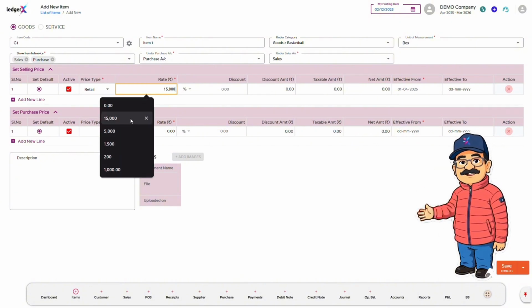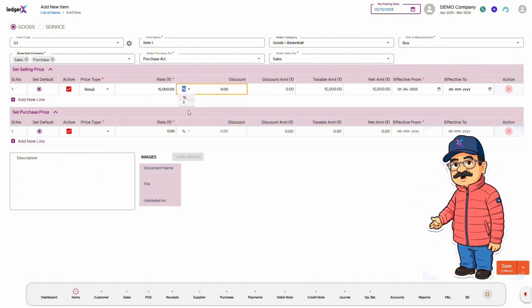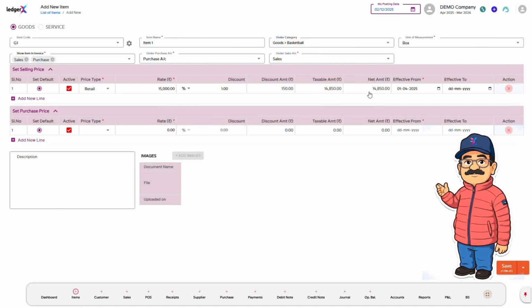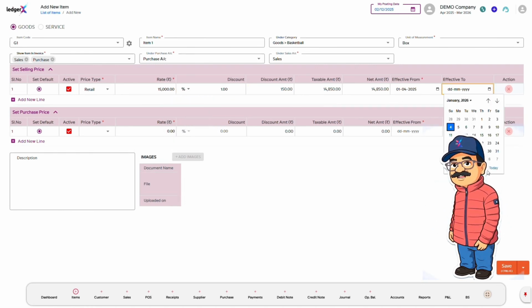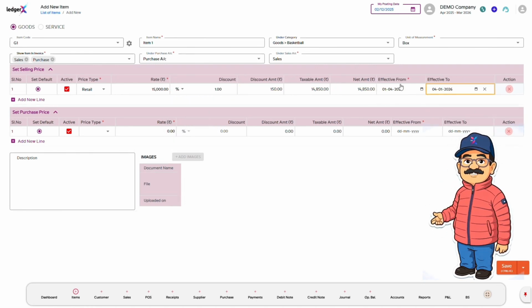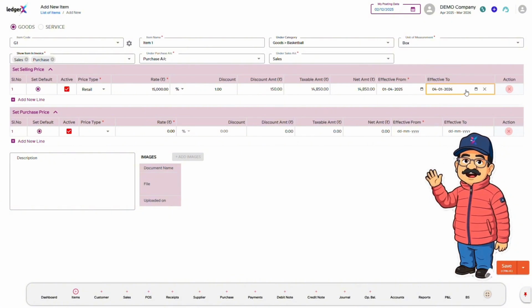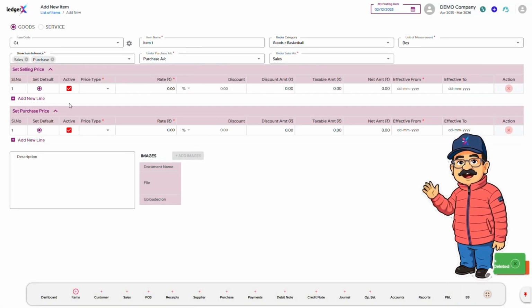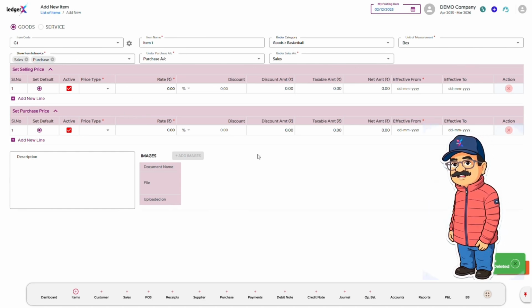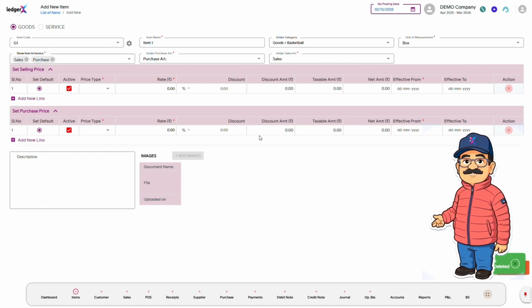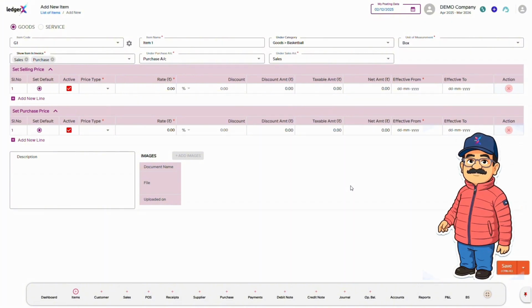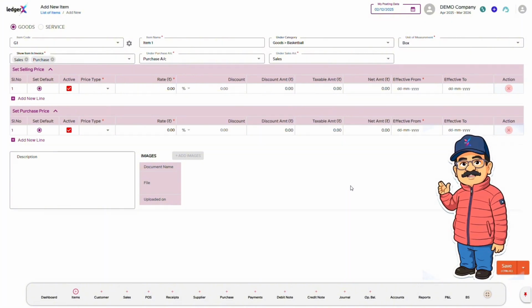Then continue by entering the rate, applying discounts if required, and defining the effective date range. Setting these prices allows the system to automatically populate selling or purchase values in invoices. If you prefer to enter prices manually for each invoice, you can leave these price fields empty and specify the selling or purchase amounts directly while creating sales or purchase invoices.